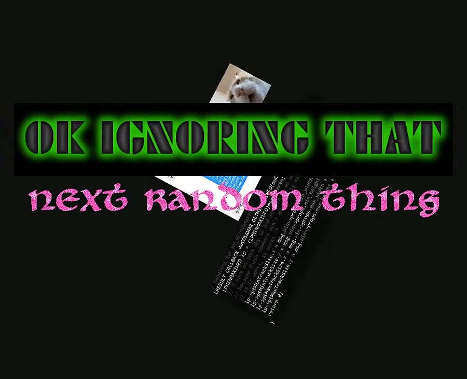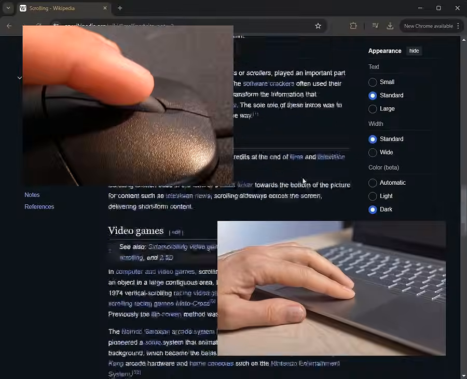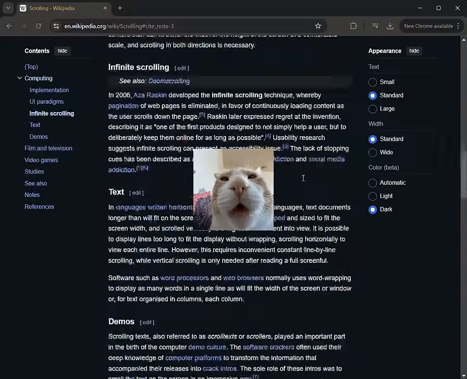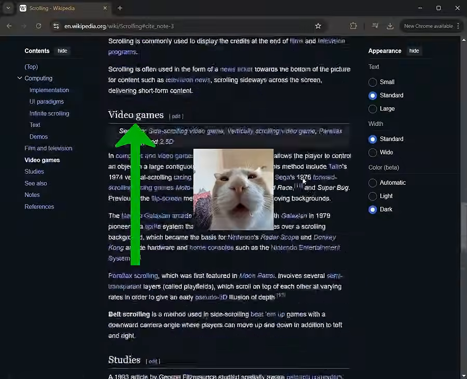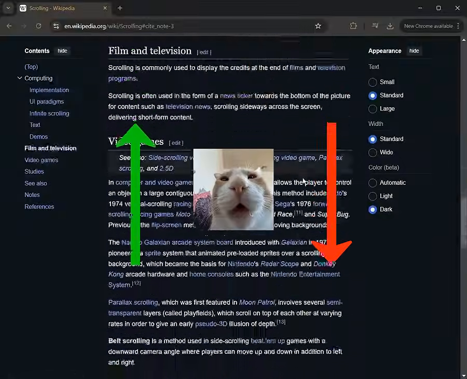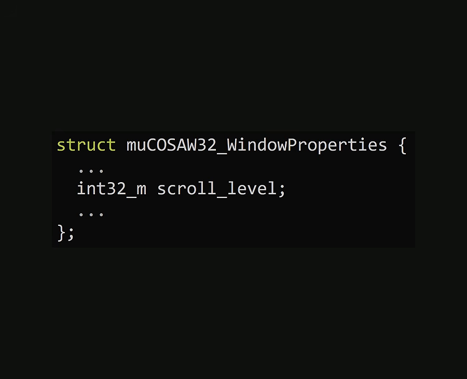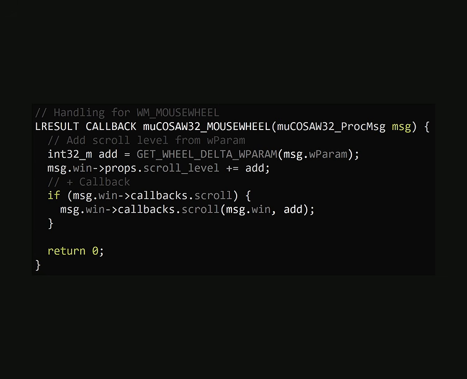Okay, ignoring that. Next random thing, the scroll level. On a lot of software, you can use the touchpad or the mouse scroll wheel or whatever to scroll up and down. As far as I'm aware, this is usually implemented with a scroll level, which is basically just an integer value that smoothly increases and decreases automatically as the user scrolls up and down. So I just made the scroll level a window attribute that you can retrieve at any moment. Internally, this is achieved by storing a scroll level value in each window, which is initialized to 0 upon the window being created and is updated by responding to the event WM_MOUSEWHEEL.